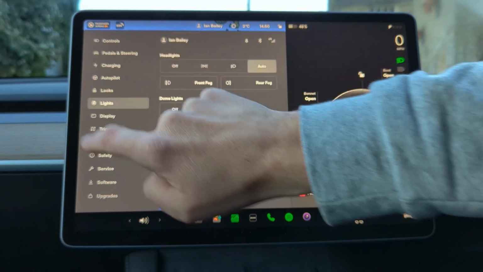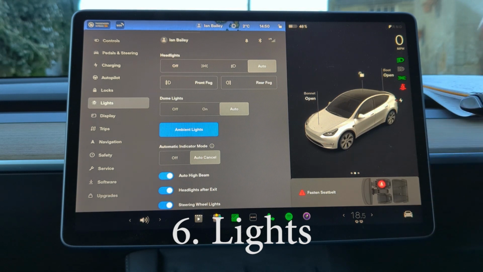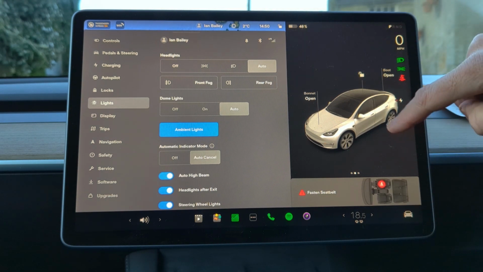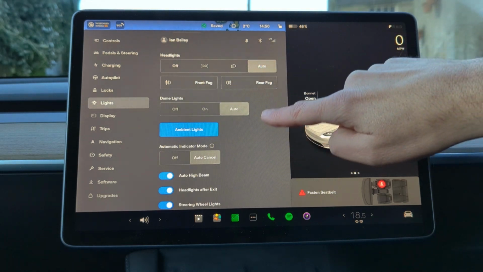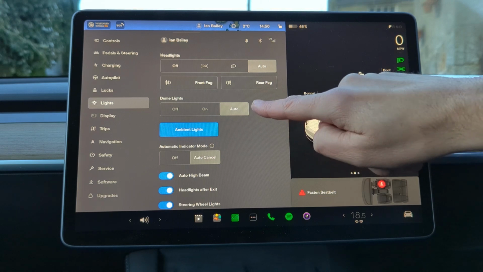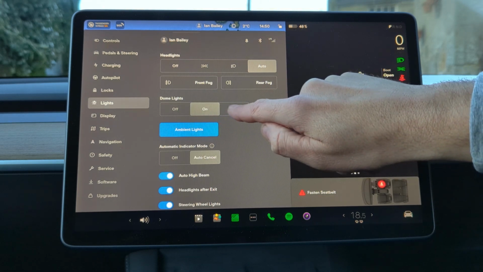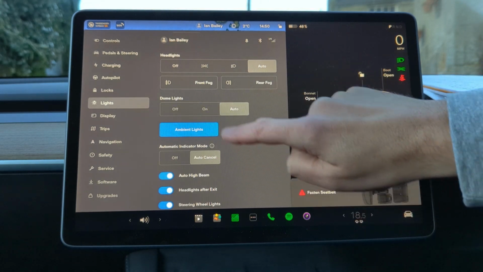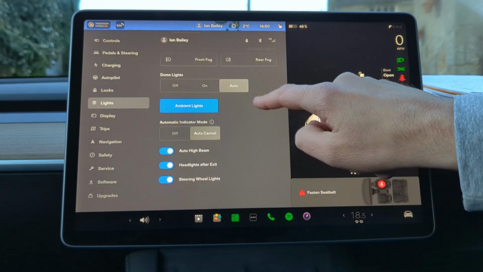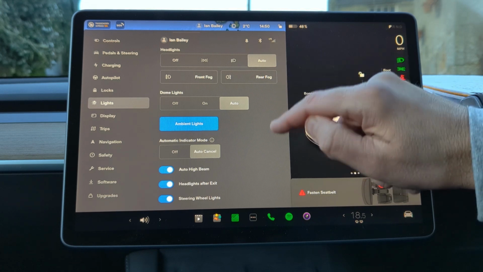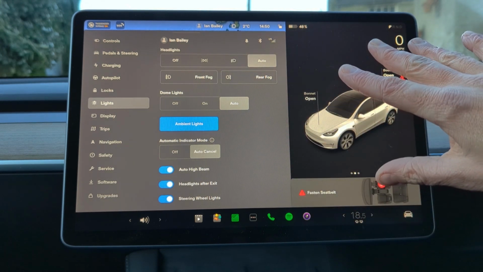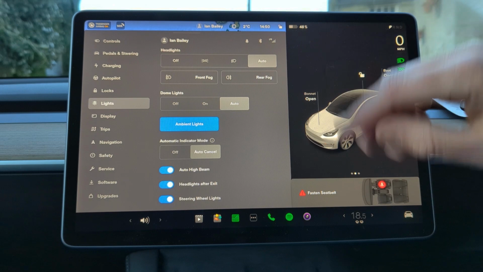The next menu to go into is lights. So I've already shown you the toggle to be able to change your headlight settings, which again are up here, and you can switch your fog lights on and off as well. You can change the dome lights from on or off or automatic. There are ambient lights in the car. You can't change the colour of these, and the brightness is tied to the screen brightness, which is a little annoying, but it is what it is.